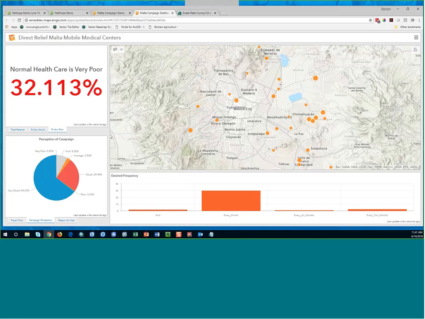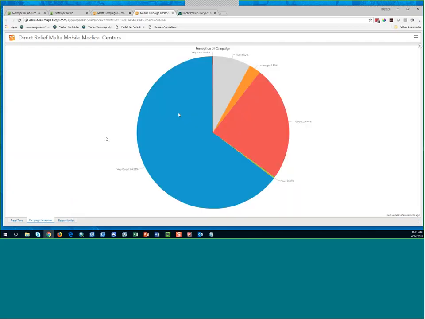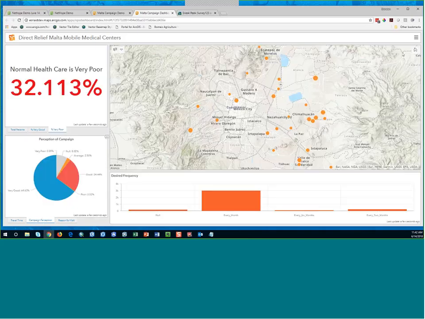I can also get an idea of the perception of the campaign. So they're doing pretty well, right? We have 65% nearly that are saying that this mobile health campaign is great. We have a very small sliver, less than 0.01%, who think it's doing very poor. But if you're out in the field and you have a campaign going on, as the campaign's going, you can see in this dashboard how it's being perceived and potentially update your activities based on what you're seeing here.